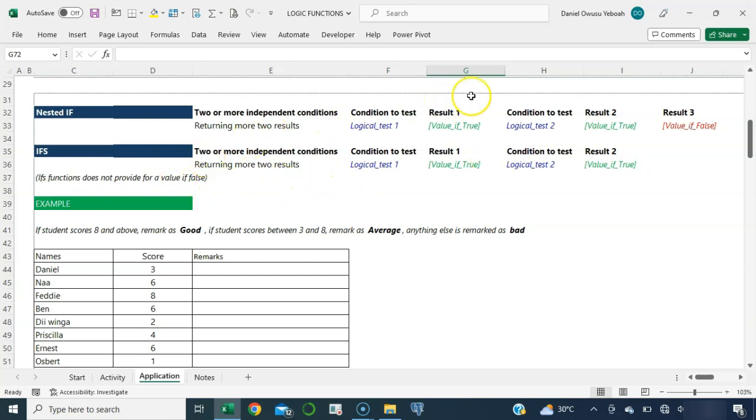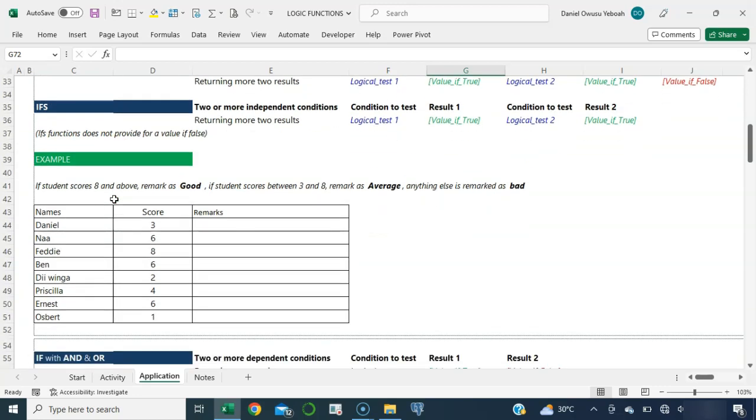So we can use a nested if, or we can use the newer function called IFS. The IFS function also does the nested if. It does the multiple independent condition approach, but with that one, there's no value if false. So it's logic, value if true, logic, value if true. There's really no value if false for the IFS. So we'll look at both of them and try to understand how they both work.